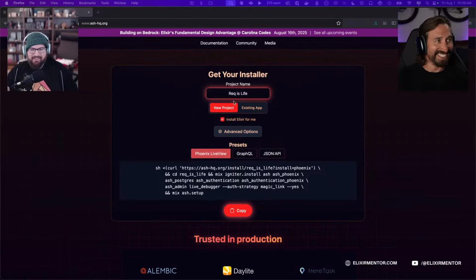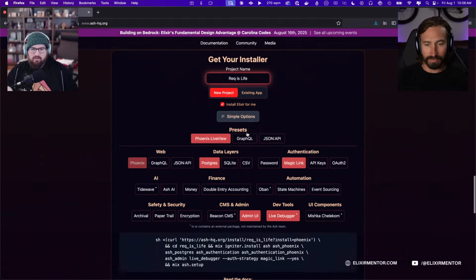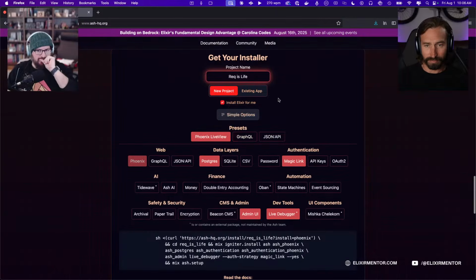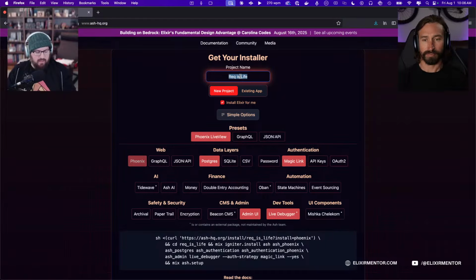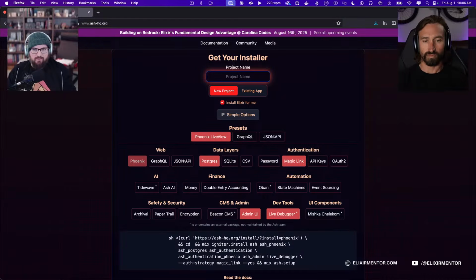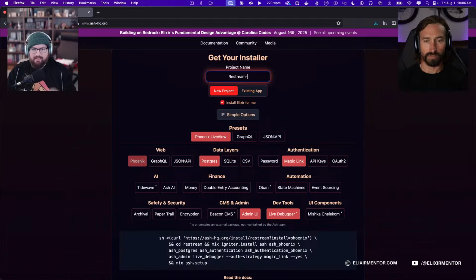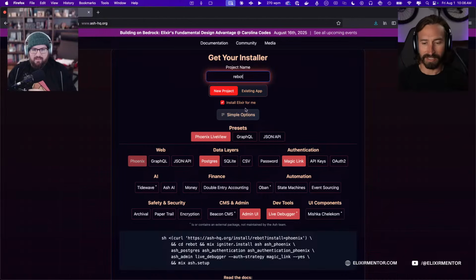All right. So yeah, you want to use the installer. For this case, I would do the advanced options. All right. And then let's see. What are we calling this? Okay, I think we'll just call it Rebot, because it's small. We don't have to type a bunch of stuff out. I like that.